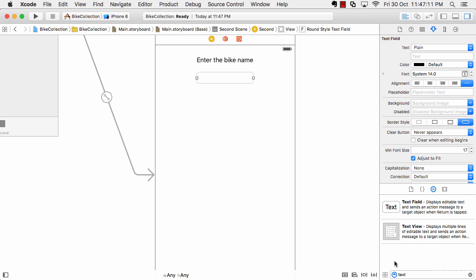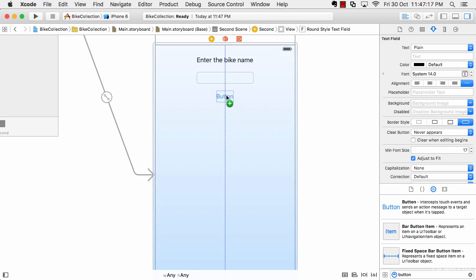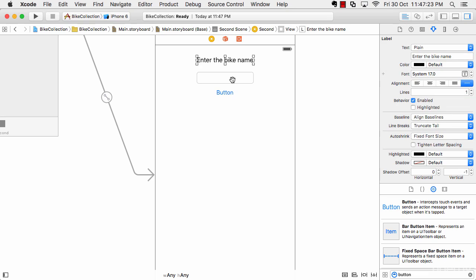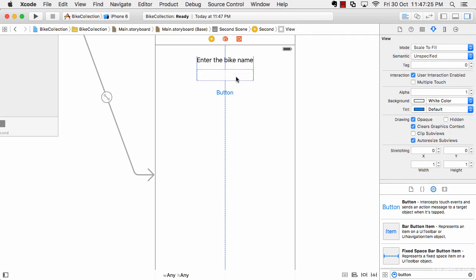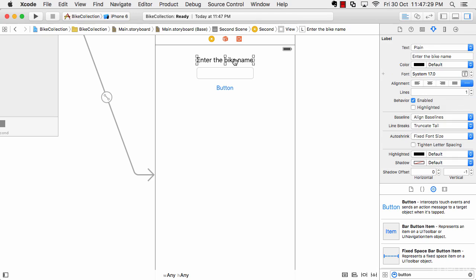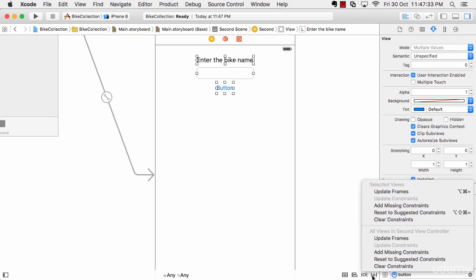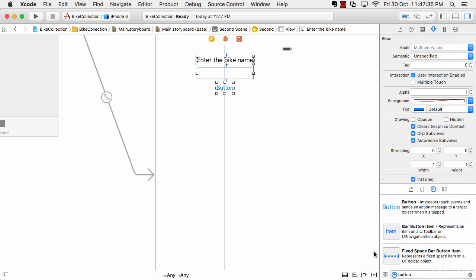Okay, and after that we need a button. And you might be thinking that yes, this is really the easiest stuff that you have done so far. Okay, time to select them all, control, and in fact this looks a little bit below, so like that, and this. Okay, control, control, and control. Okay, and click on this guy, reset to suggested constraints.